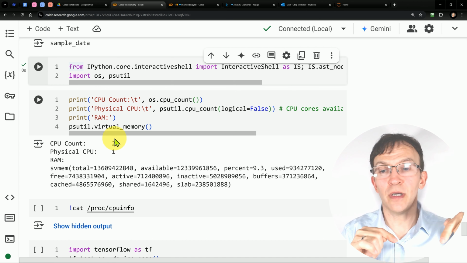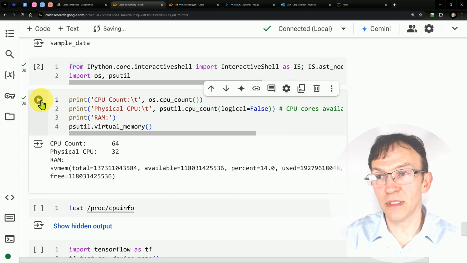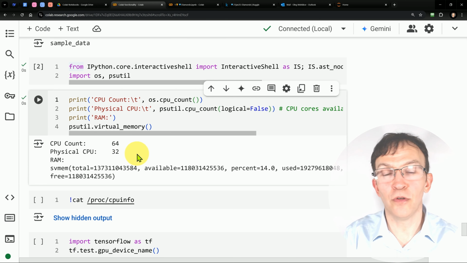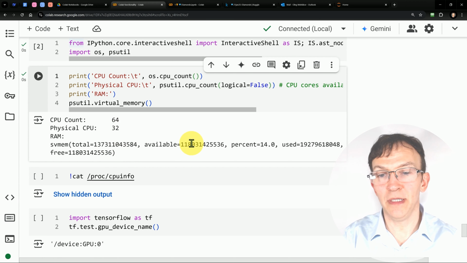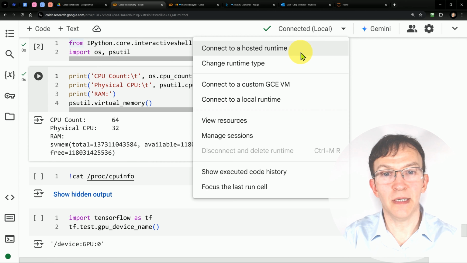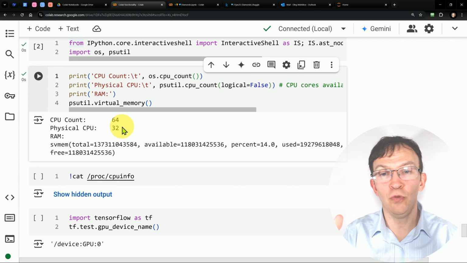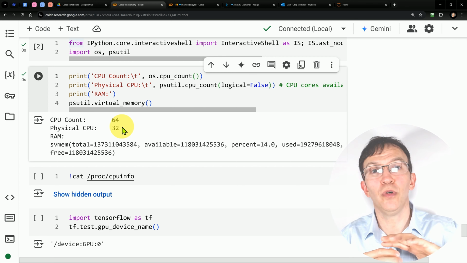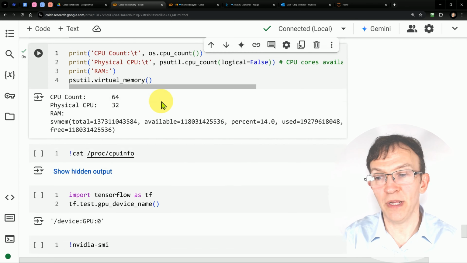Right now, we are connected to the local computer that I have here. If we execute this, we see 64 logical, 32 physical CPUs, 2 threads per physical CPU, 128 GB of RAM, and other details. So if I switch back to the connected hosted runtime, these numbers will drop and my experiments will be slower. You want to control between what you experiment with by yourself versus what you export to the teaching team for grading. This command will give you more information on the CPU, details that I don't care for.